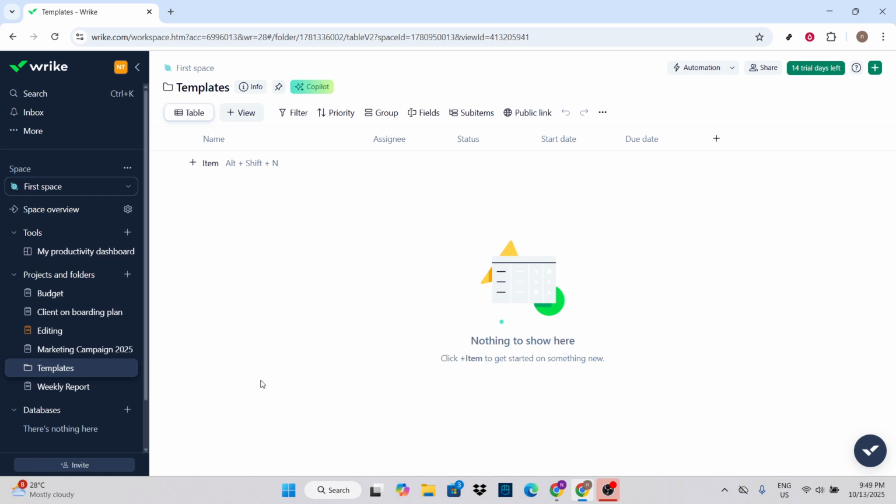And there you have it. By following these steps, you've created a template folder in Wrike that will prove invaluable in managing your workflow efficiently. Whenever you're working on a new project, just dip into this folder and make your workflow seamless and organized. This process will save you lots of time in the long run by streamlining tasks and enhancing productivity.